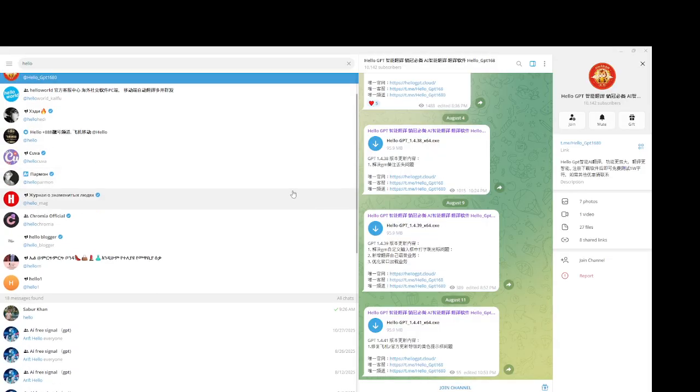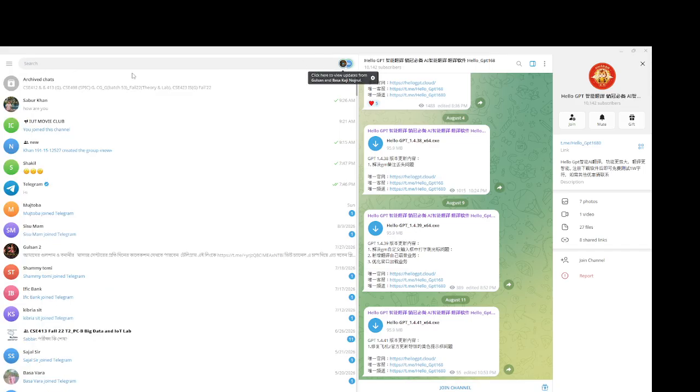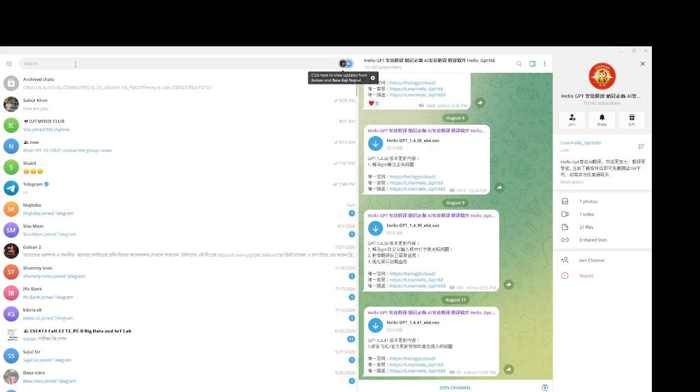If you want to search across all your Telegram chats, use the main search bar at the top left corner of Telegram desktop. Type a keyword and Telegram will show matching chats, contacts, groups, channels, and messages. This is useful when you are not sure which chat contains the message you need.